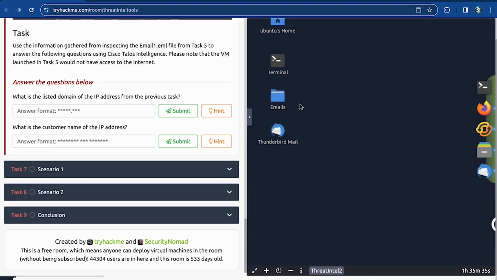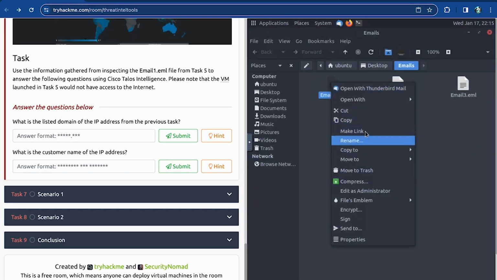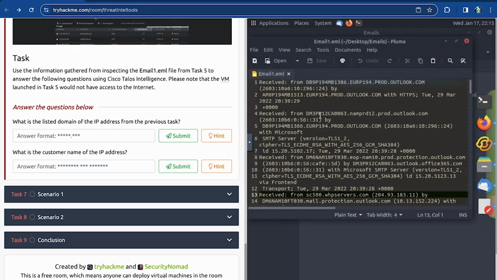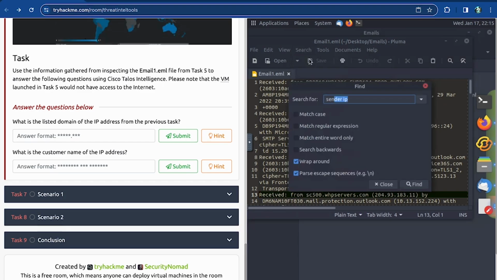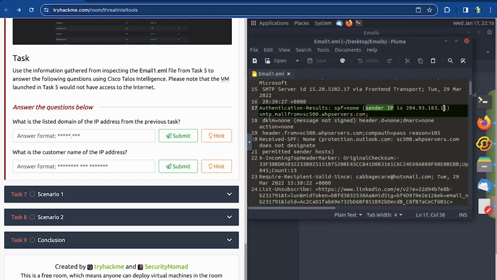So let's go back to this machine real quick and let's open up. I should not have closed Pluma, but it seems that I did close Pluma. So email 1, and we're gonna open it with Pluma. And we're gonna go here. So it says, what is the domain of the IP address from the previous task? Okay, so first I'm gonna find the sender IP one more time. And here's the sender IP.